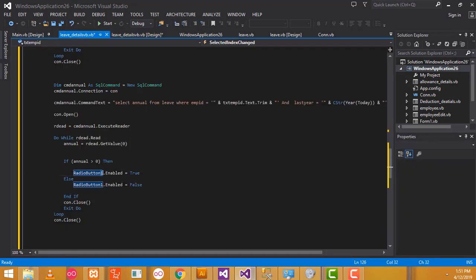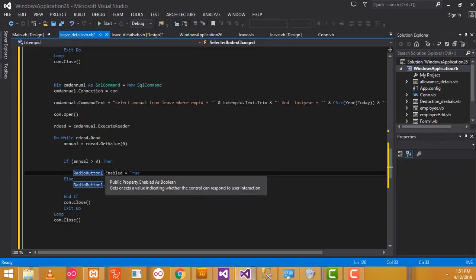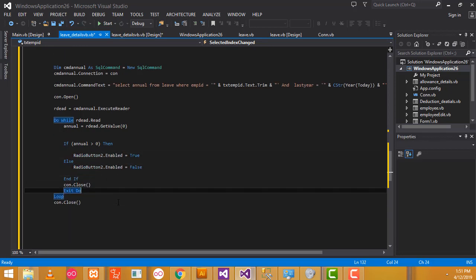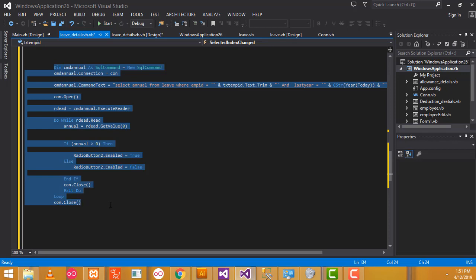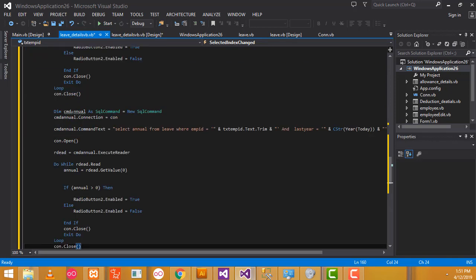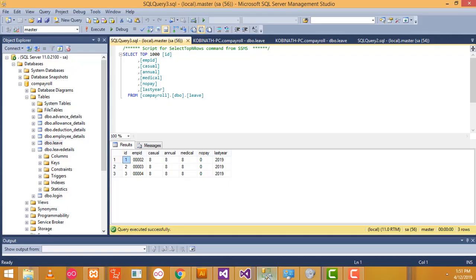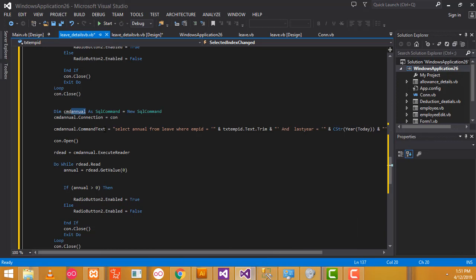We have to change it here to radio button 2. Right, the same thing we have to do for the other one as well. Same code we have to copy and paste here. This one should be medical.